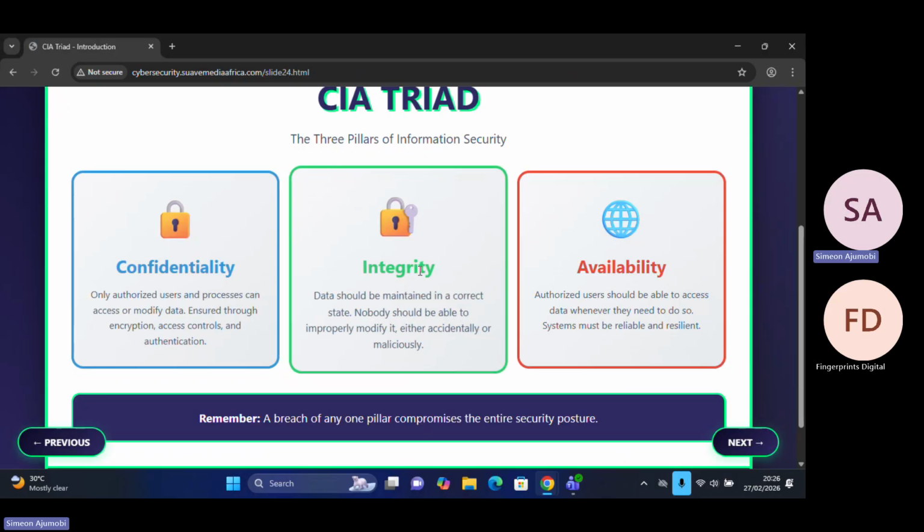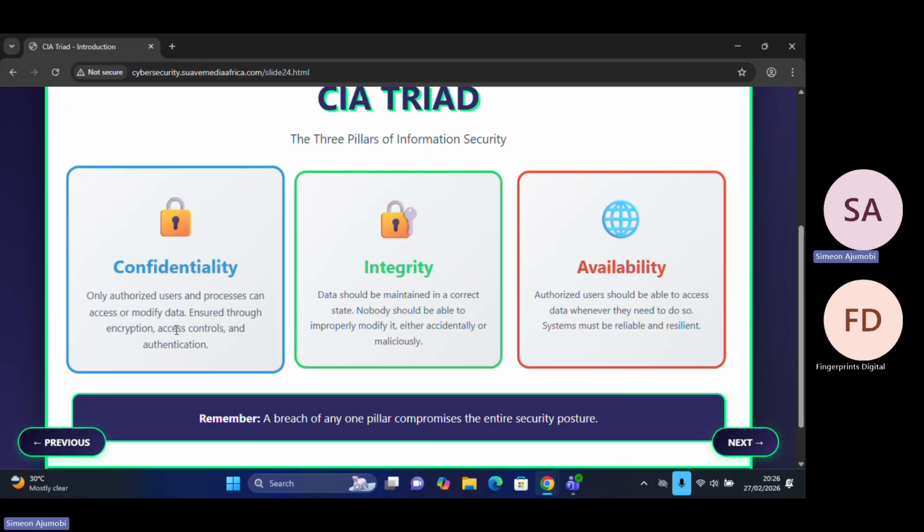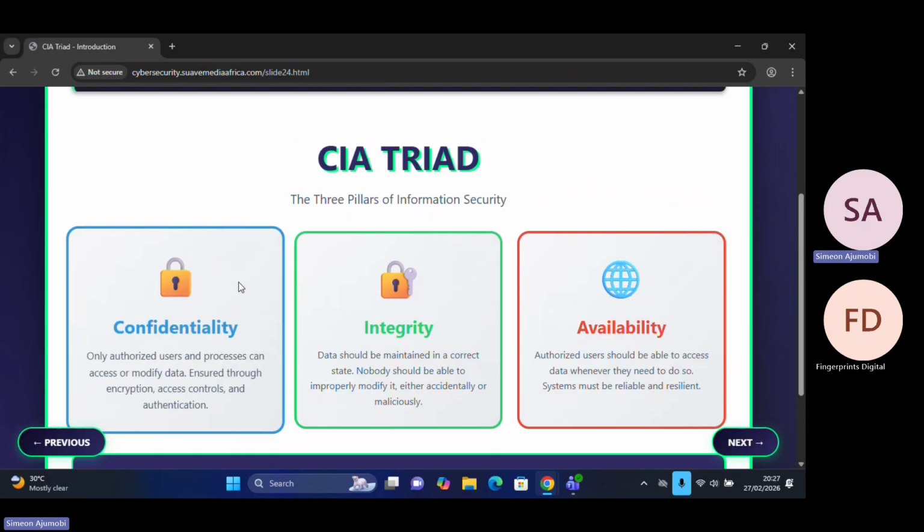So when we talk about confidentiality, integrity, and availability, at any particular time, data must be confidential. To every data you want to access, there must be what we call authentication. So confidentiality in cybersecurity means only authorized users can access or modify their data at a particular time. And this is ensured through proper encryption, access controls and authentication. Meaning, data must be confidential. Only the people who are entitled to the data are the people who have access to the data. That is confidentiality.